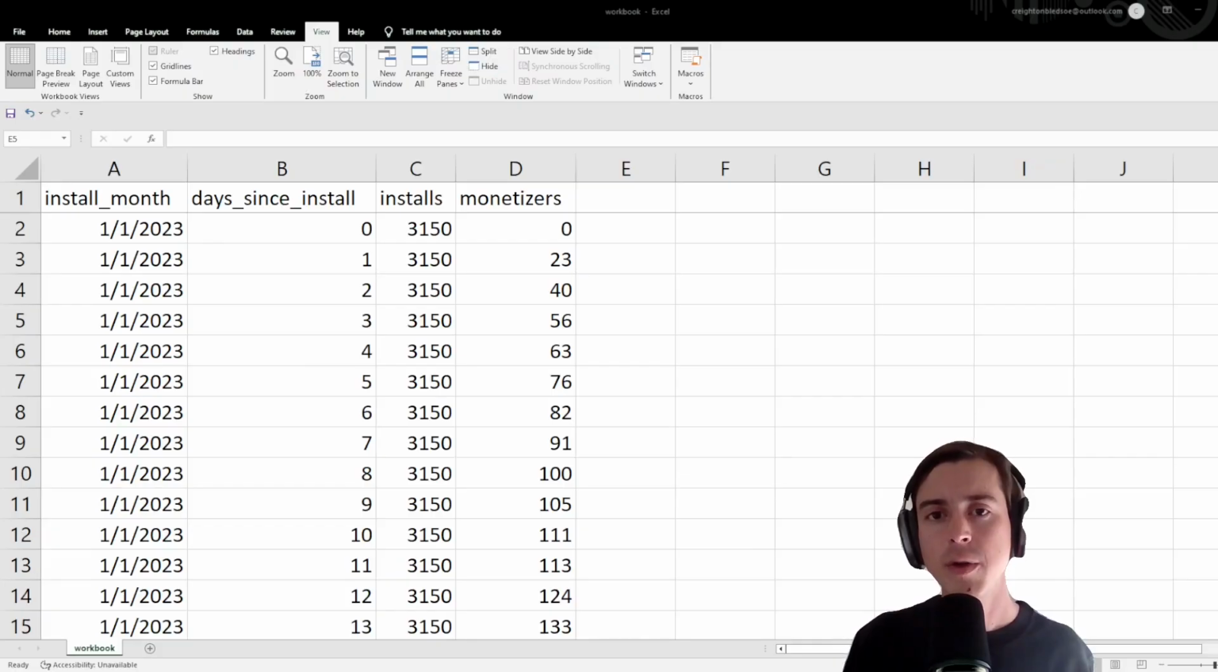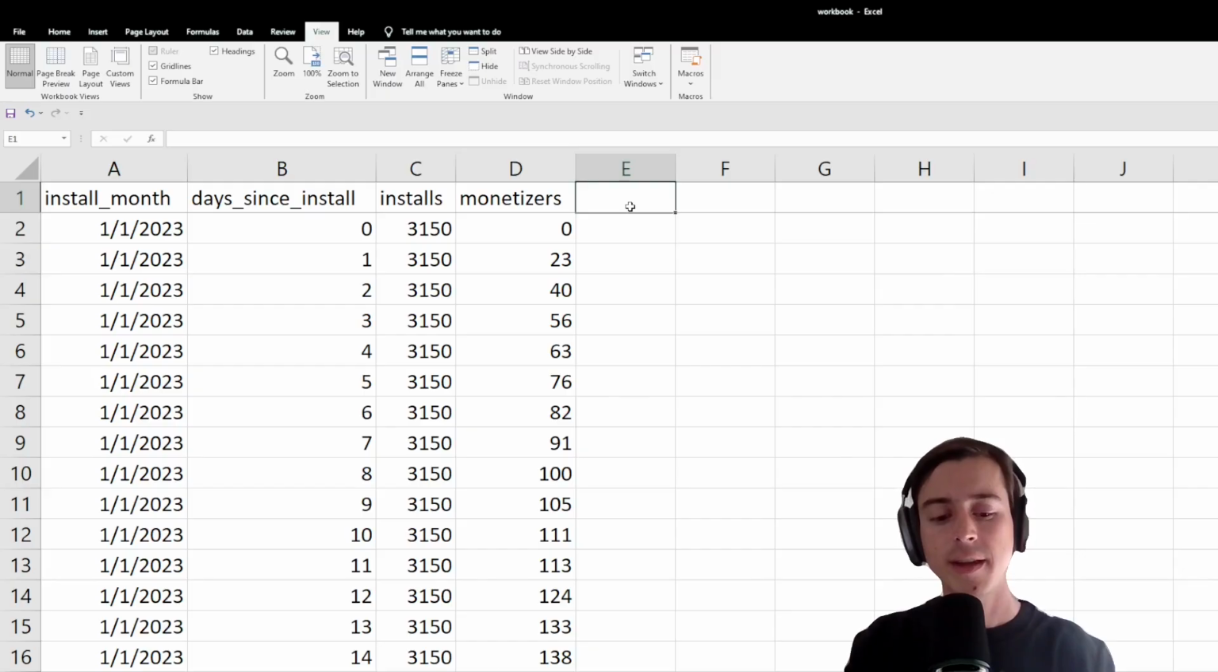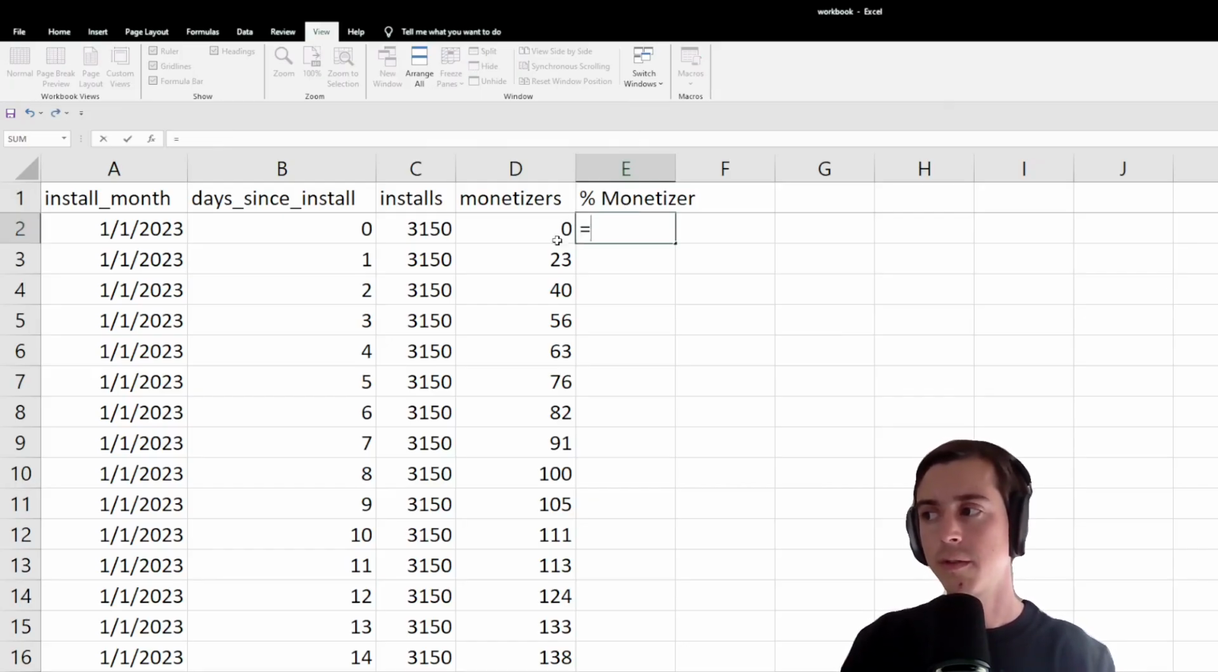Okay, so here we are in Excel. The only thing we need to do is create a new column or calculated field, which is monetizers divided by installs. And that'll tell us the percentage of those installs that have become a monetizer by however many days since install they are from. Okay, so let's add that column, percent monetizer, and we will do monetizers divided by installs.